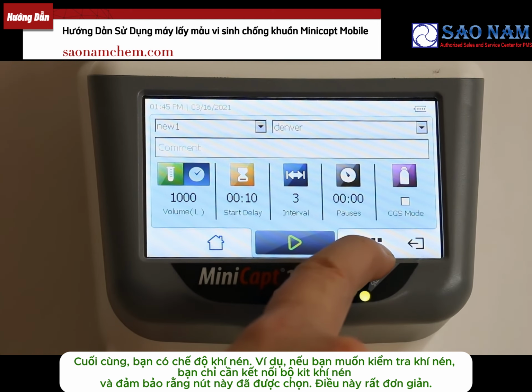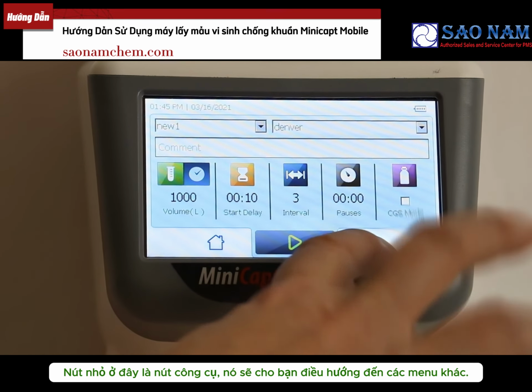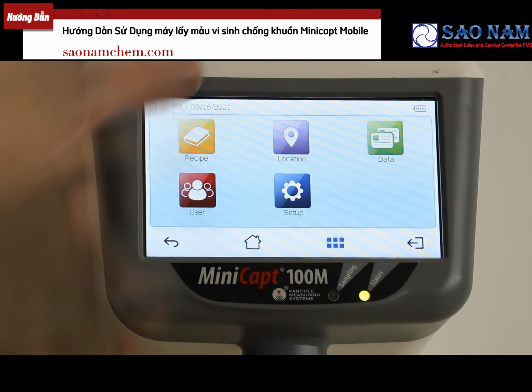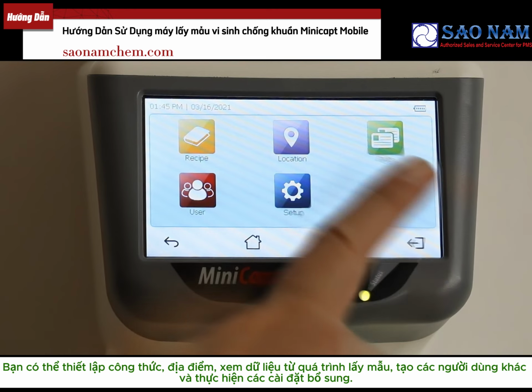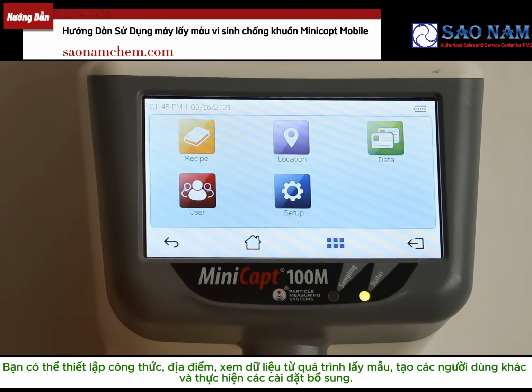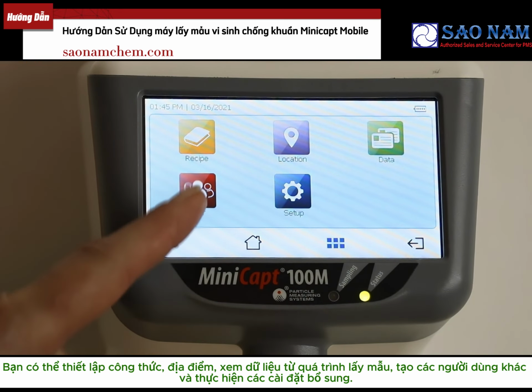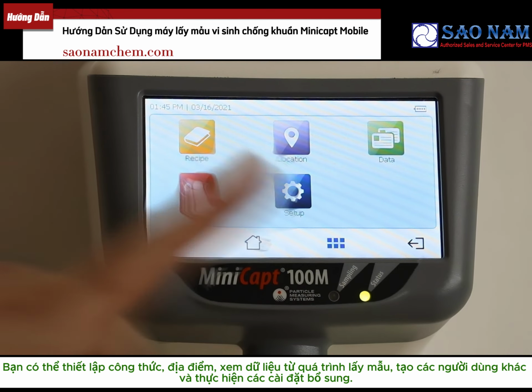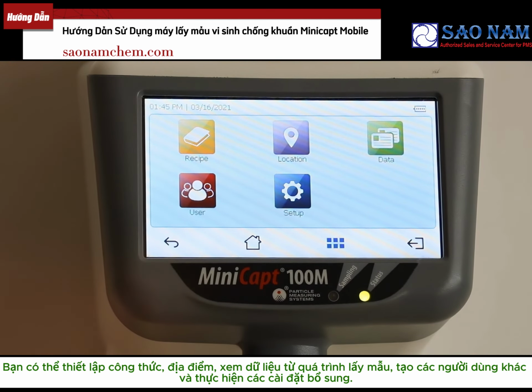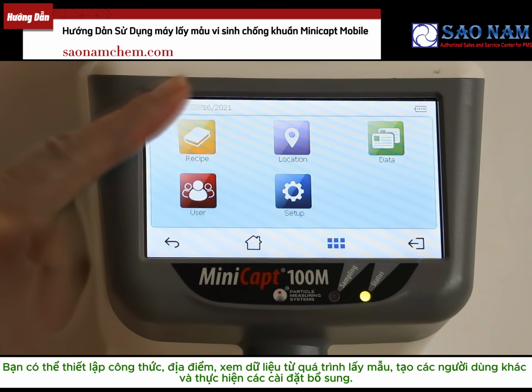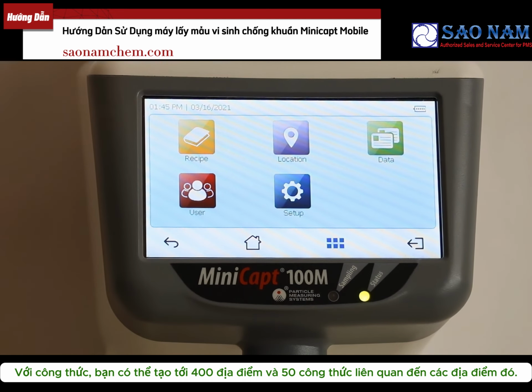This little button right here is a tools button. It'll let you go to different menus. You can set up recipes and locations, you can view the data from sampling, you can create different users, and do additional setup. With the recipe, you can create up to 400 locations and 50 recipes that are associated with those locations. So let's create a recipe.